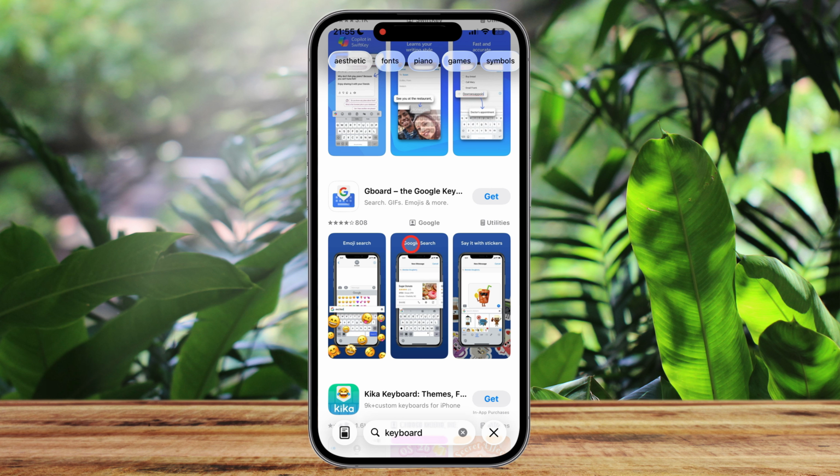Getting used to a new OS can be a pain, but mastering the keyboard is a huge step in making your phone feel like it's your own again. Now the power to type in any language you want is right at your fingertips.